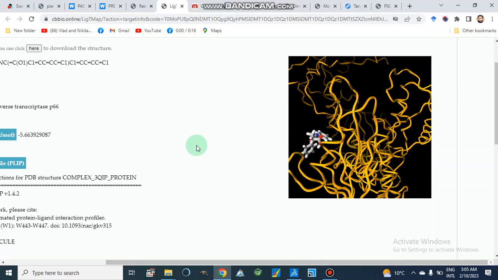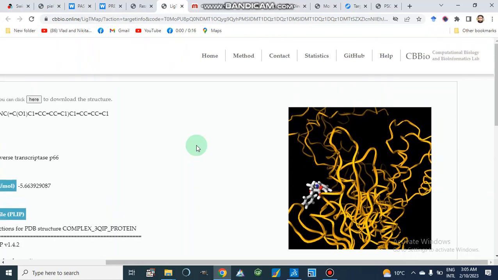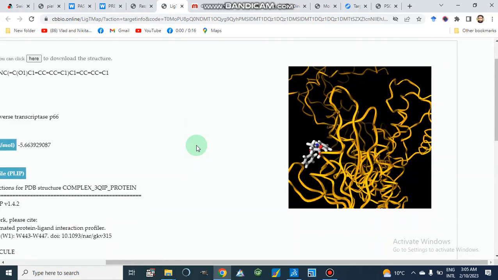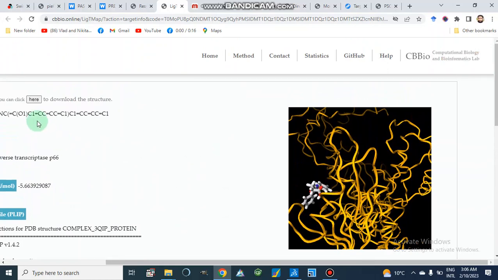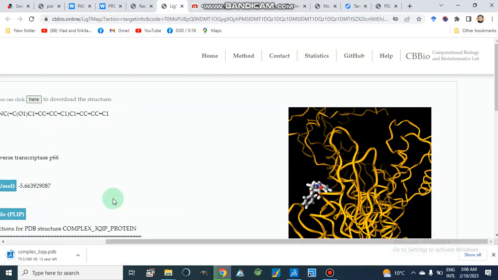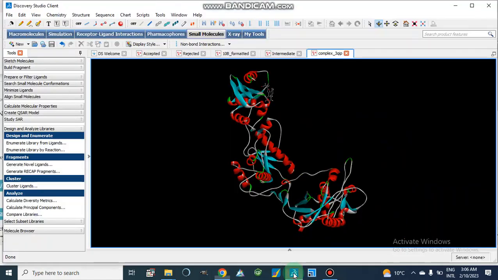In this way we can get our results, and it also shows the docking pose of our compound and also the Gibbs free energy values. We can download our structure here. We can download the complete docking pose of our compound, and we can analyze it in Discovery Studio Visualizer also. So I'm going to open it.